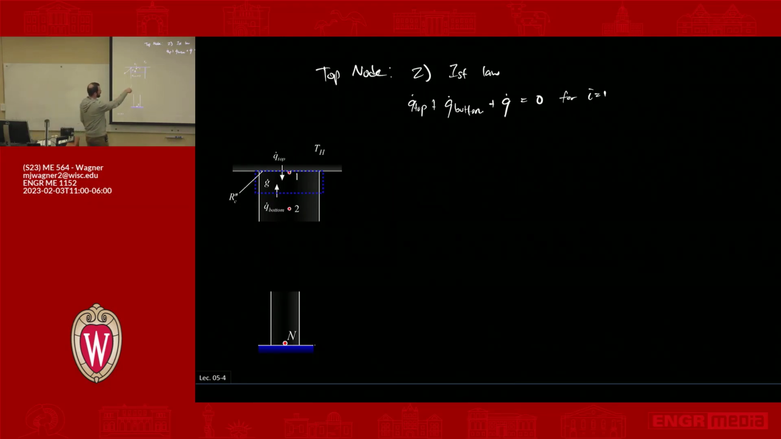We'll start with q dot bottom. That's the easiest one. We already have an equation for that. It's exactly the same one that we had last time. So q dot bottom for node 1 is equal to T2 minus T1 times K times AC over delta X.